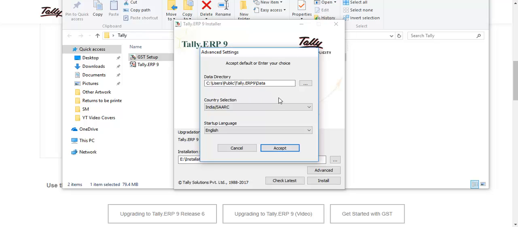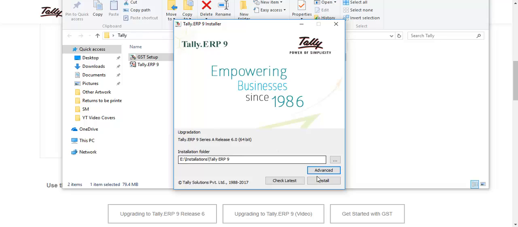Secondly, the country selection. You can select a country as per your choice. It says India, so I'll keep it India. And startup language, you can select different startup language as per the options. The language will be displayed if you select other countries. For India it is English, so I accept the settings and I click install.